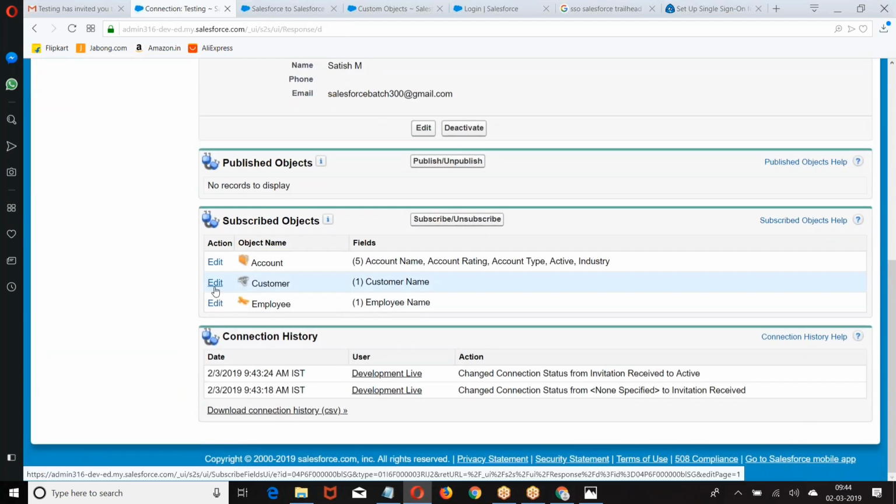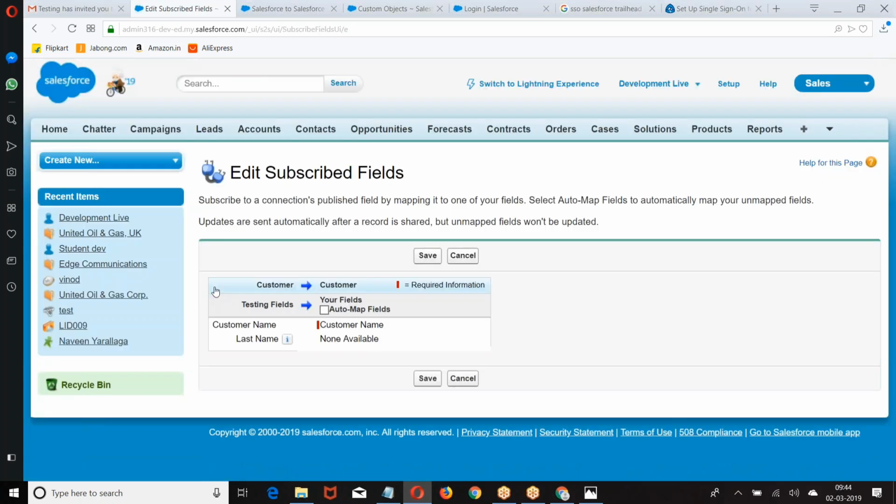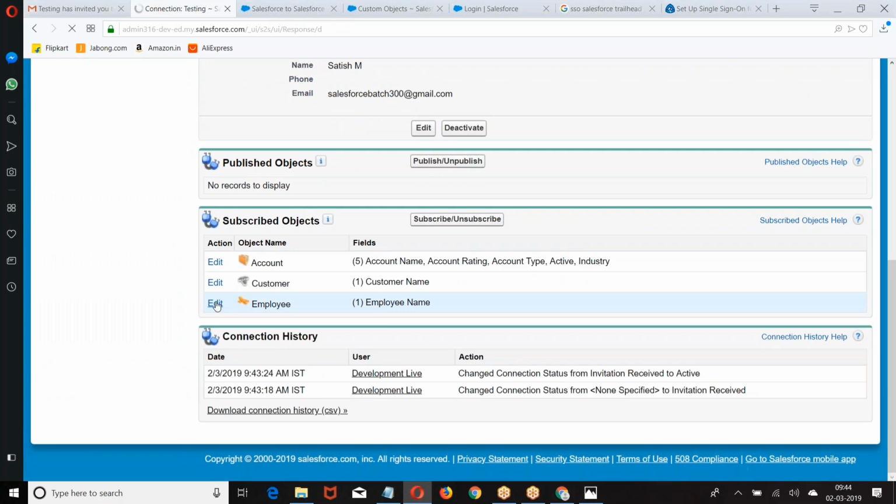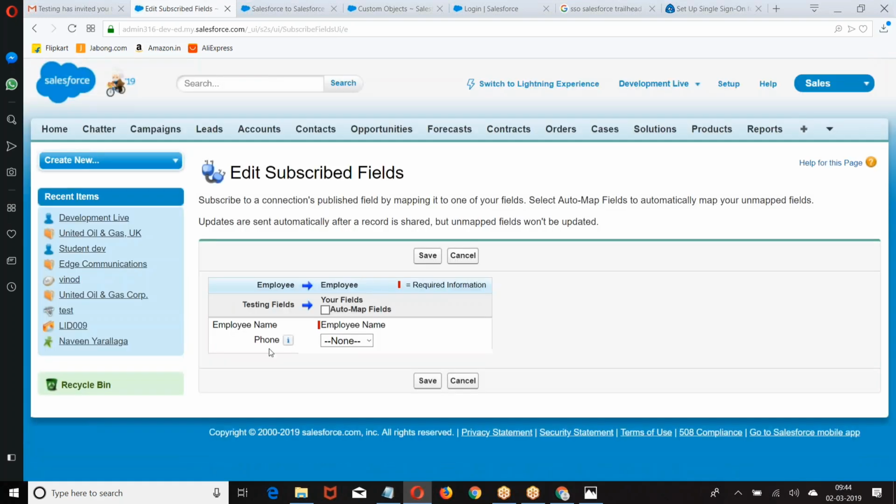Then the customer object, last name not available. Employee, phone number we have, here we have phone number. Map it. Which field data should be saved to which field. So we have mapped it.